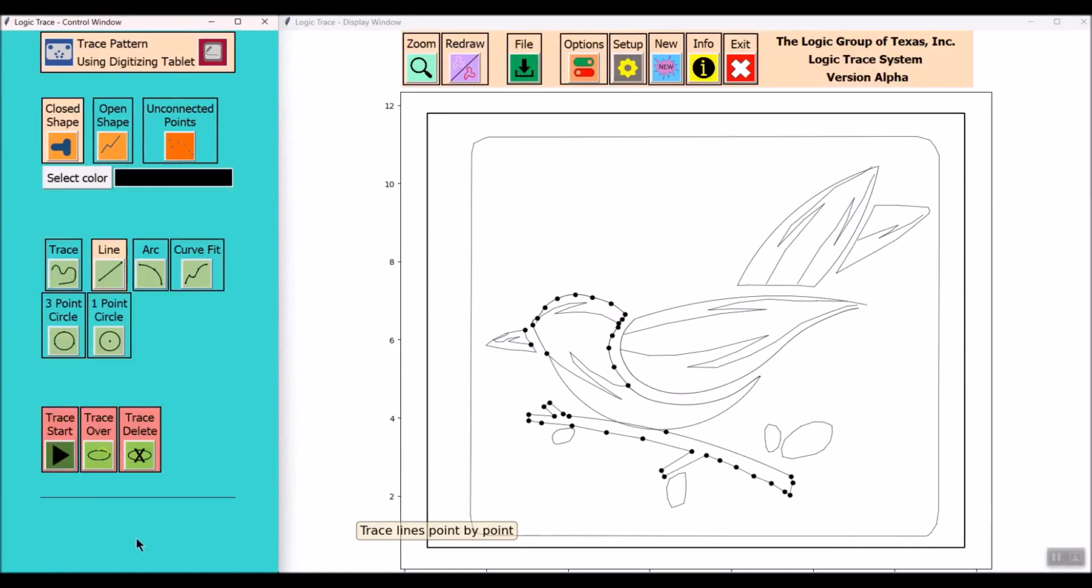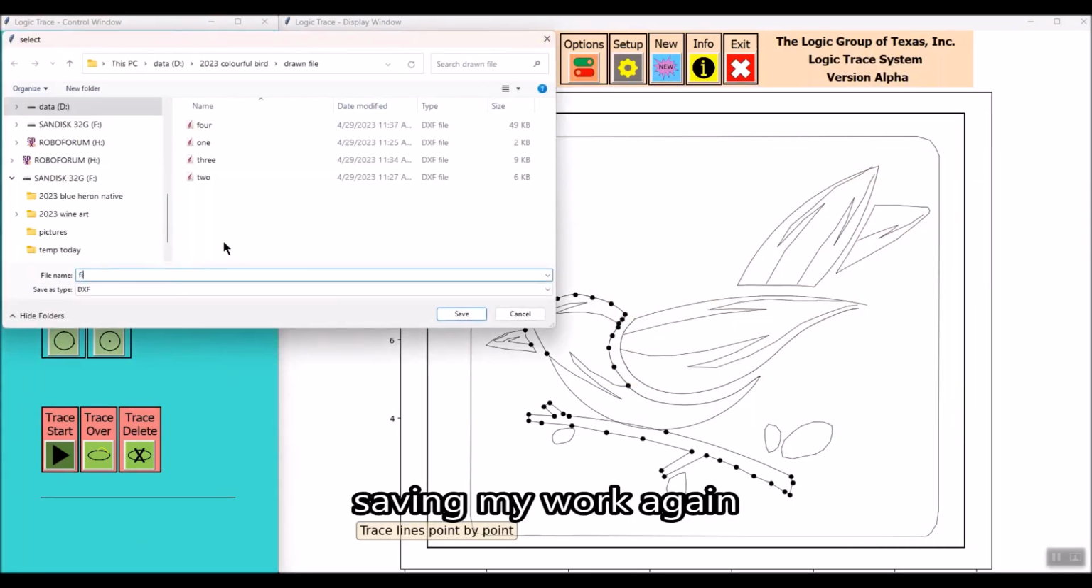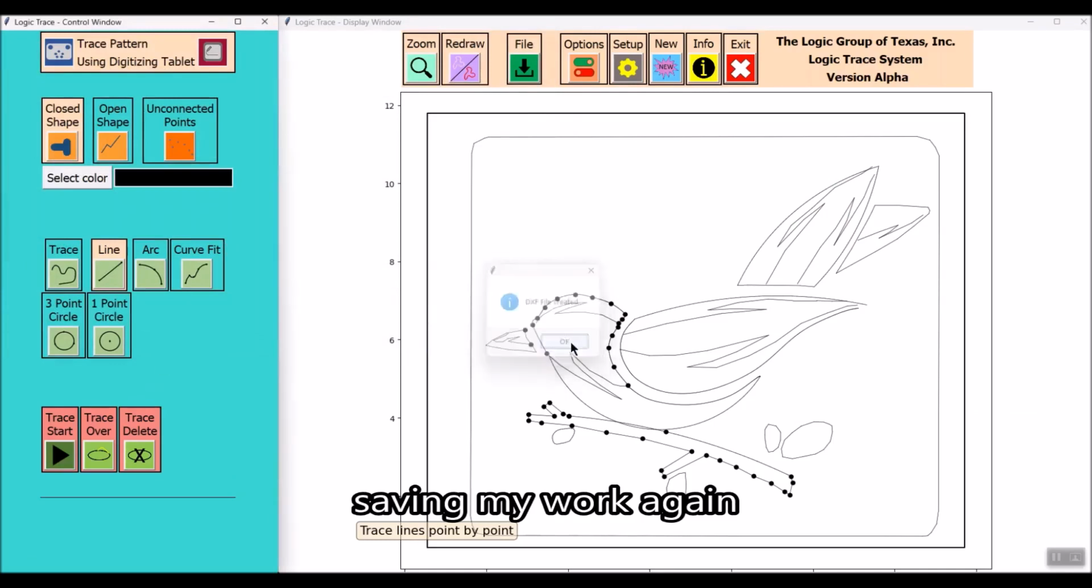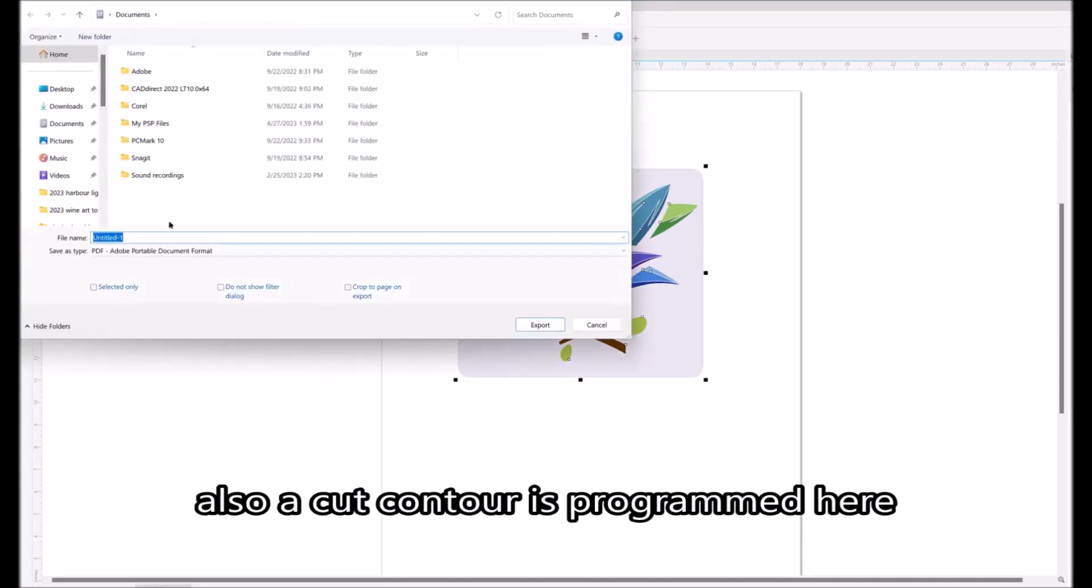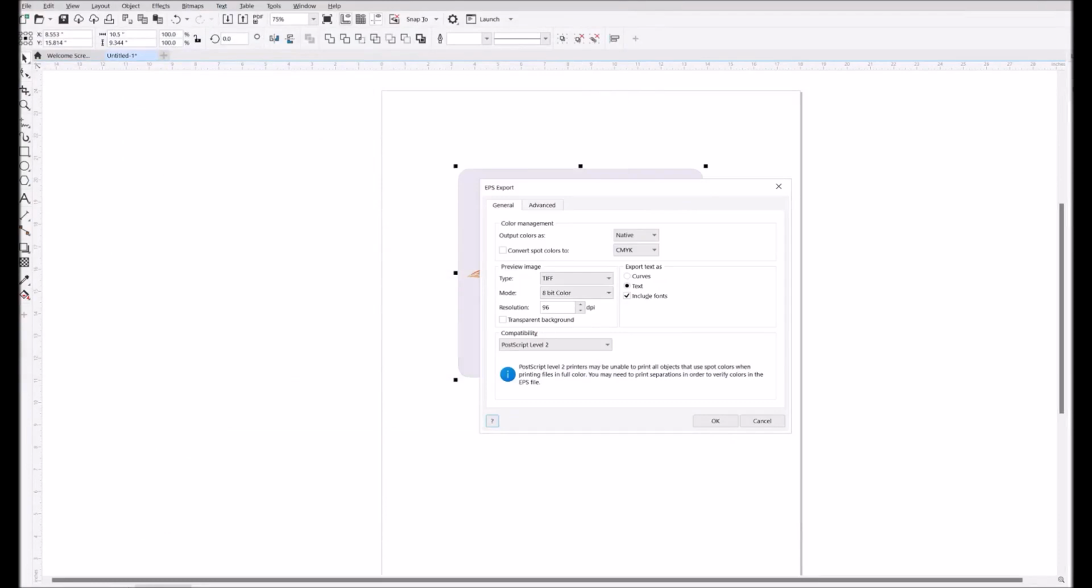I'm getting close here to finishing up all my tracing, so what I'll do now is save that final DXF file, and I'm going to load that file into CorelDRAW. When I load that file into CorelDRAW, I'm going to convert it to an AI, and when I do the cut contour, I'm going to save it as an EPS format.